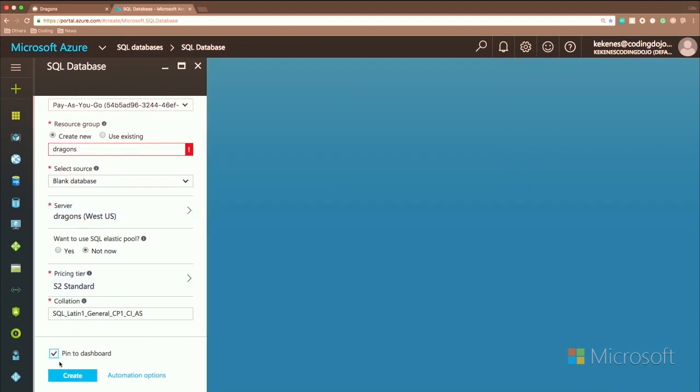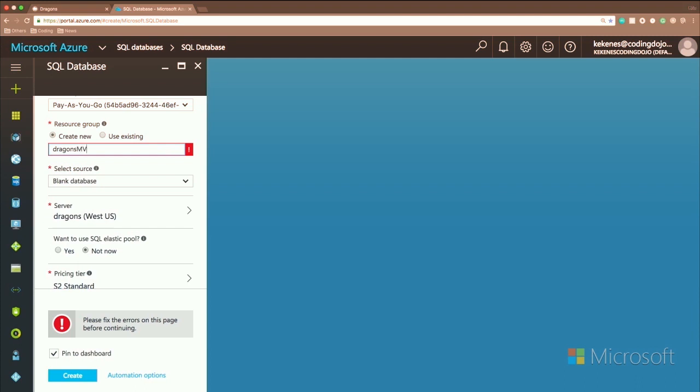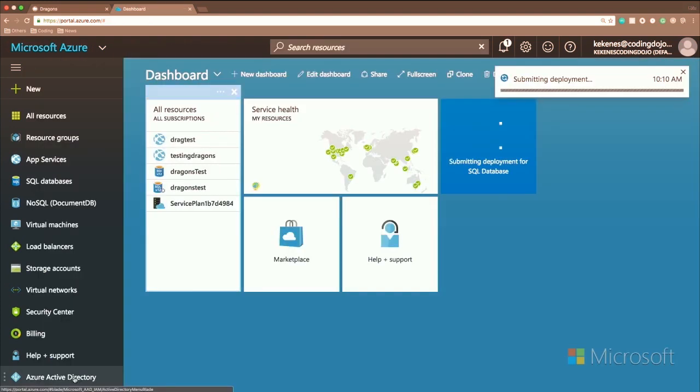and go ahead and pin this to the dashboard and create. Now, of course, there already is a Dragons app out there. So we're going to say Dragons NVA. And hopefully there's no resource group of that same name. And there we go. So now it's going to submit our application to be deployed.